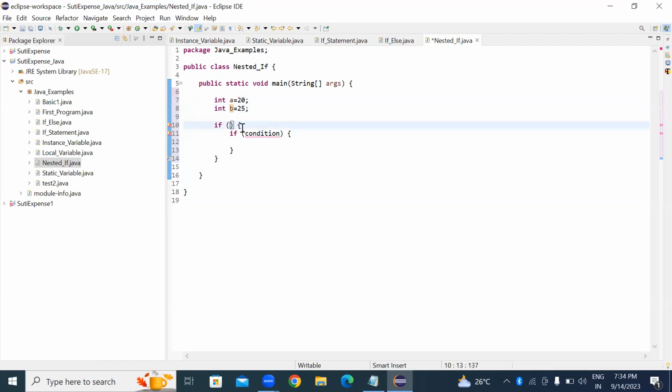Okay, if a is less than or equal to 20, and if b is greater than or equal to 28, then I am saying to execute. System dot out dot println, just I am giving you are eligible to vote.